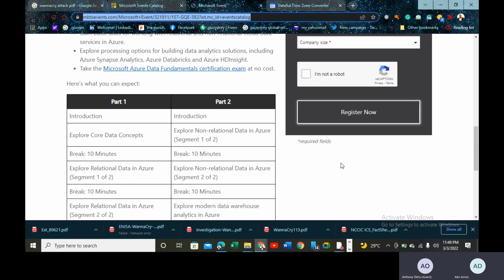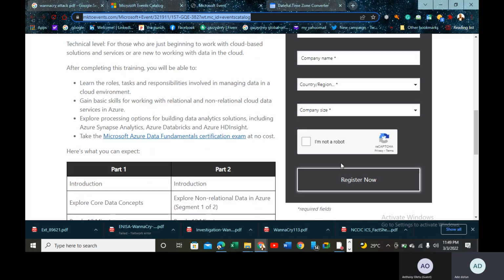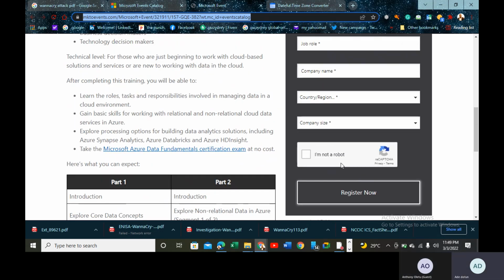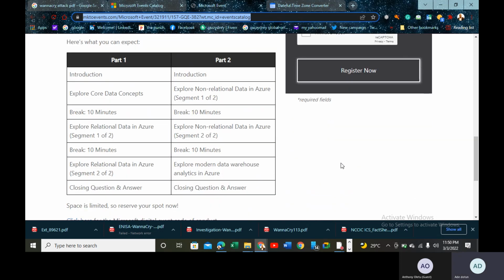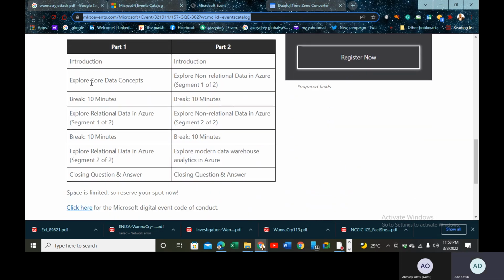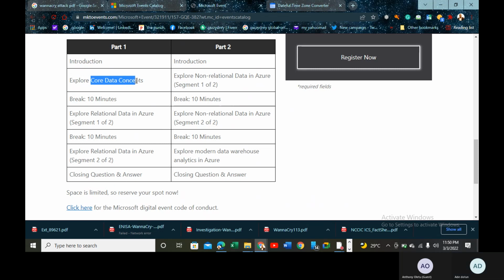Because it doesn't just look for one company. So you will now see data concepts, relational data in Azure, non-relational data in Azure, and all that. So day by day, you understand?